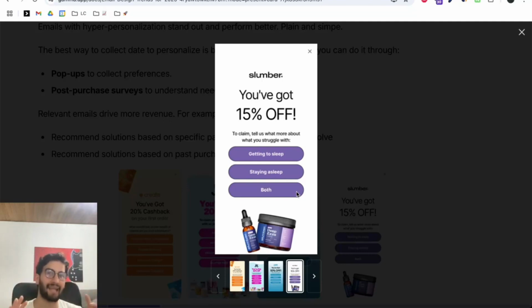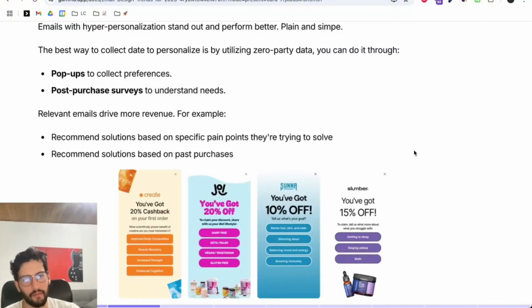Again, this is not exactly email design directly, but at the same time, it kind of is, because you have to basically modify your email designs accordingly to what they responded, right? So really important, hyper personalization is one of the most important things moving forward, especially as we go into 2025.